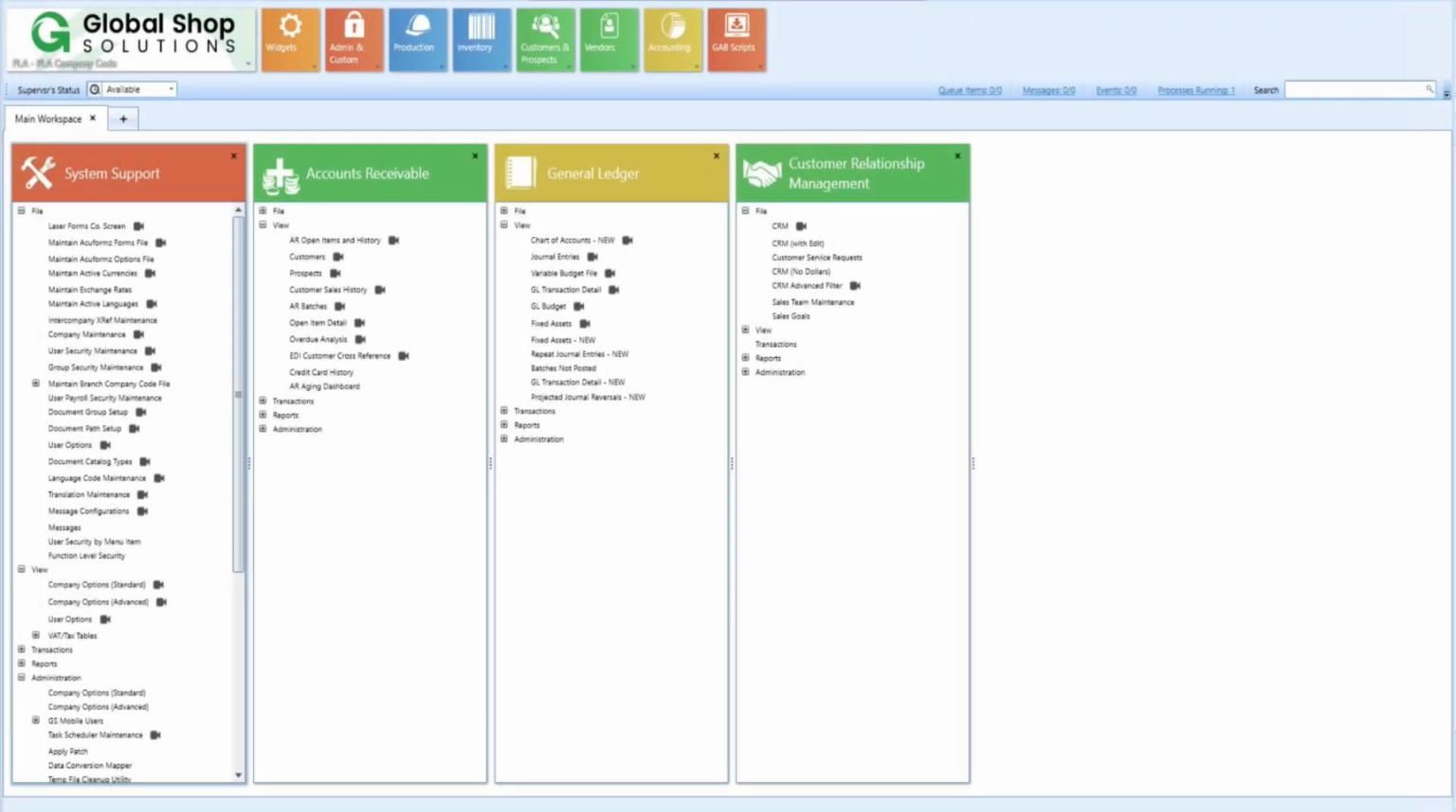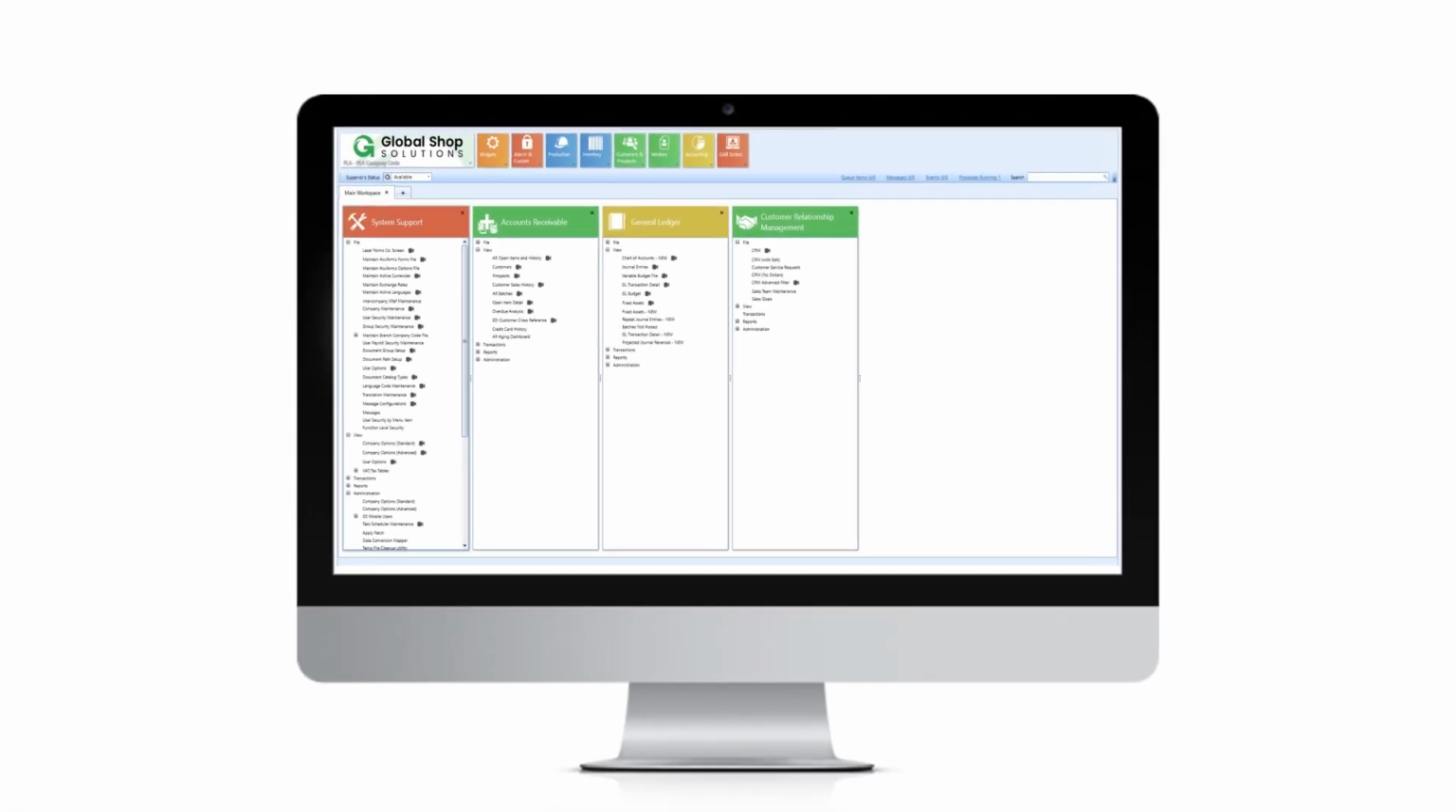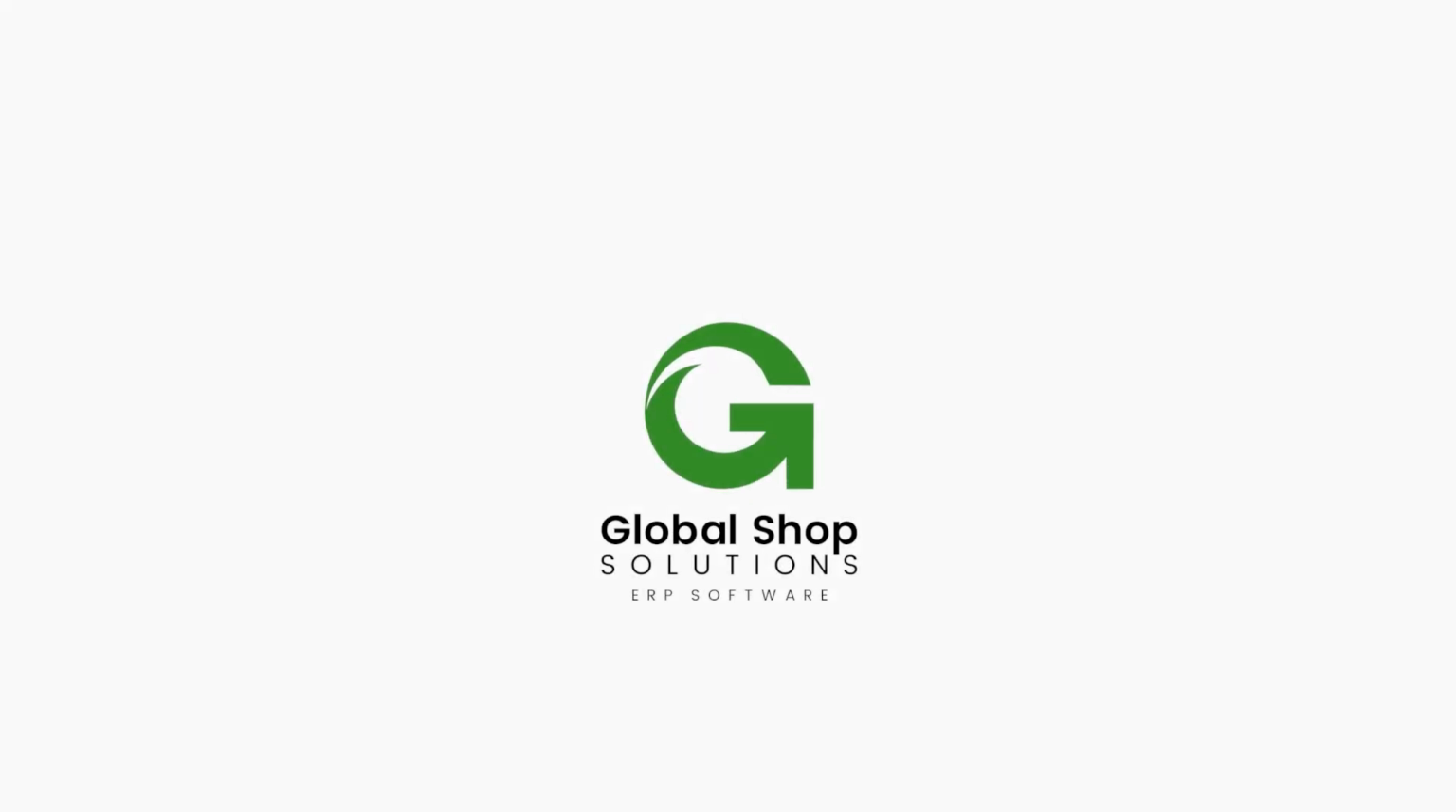No matter your accounting needs, the accounting application has you covered. Seamlessly integrated with our full ERP suite, it helps you manage your finances and close month-end faster and more accurately.